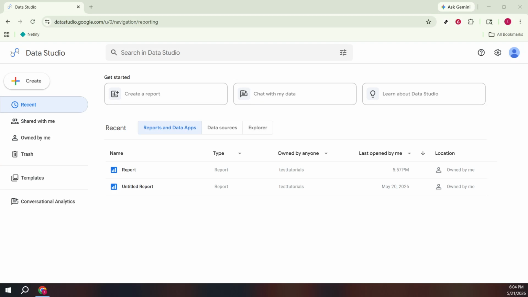In today's video, I'm going to teach you how to extract YouTube search data from Looker Studio. By the end, you'll have your YouTube analytics data connected so you can surface search-related insights right inside your report.